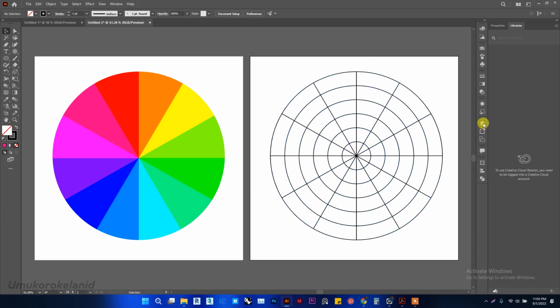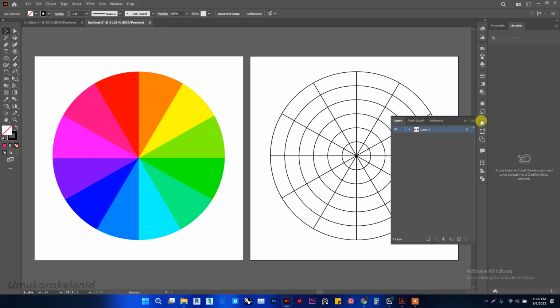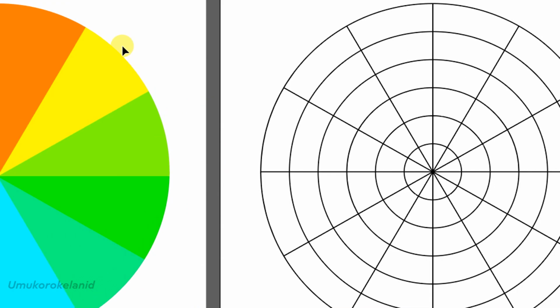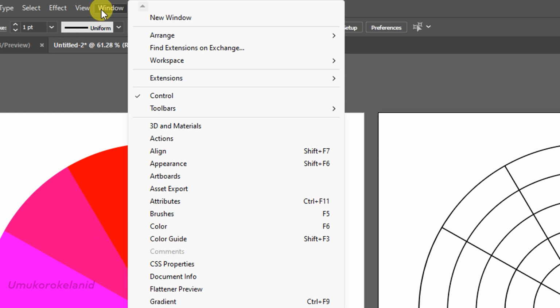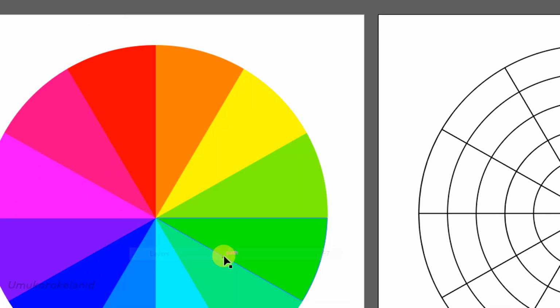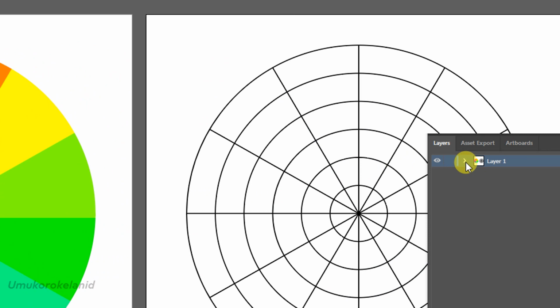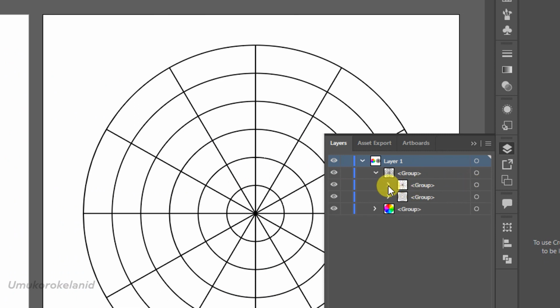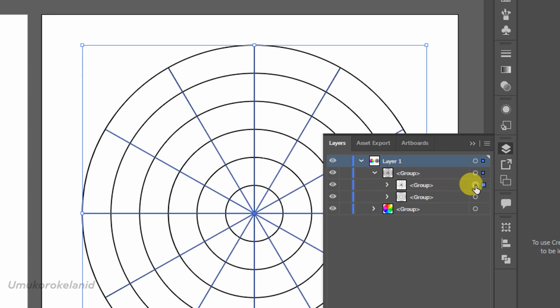So we come here to the Layers tab. To see the Layers tab, we go to Windows, Layers. Then we can click this drop down and click the next drop down also. Then we'll see, let's check. We have 2 groups: a group for the circles and a group for the dividers. So let's just select the group for the dividers by clicking this icon.